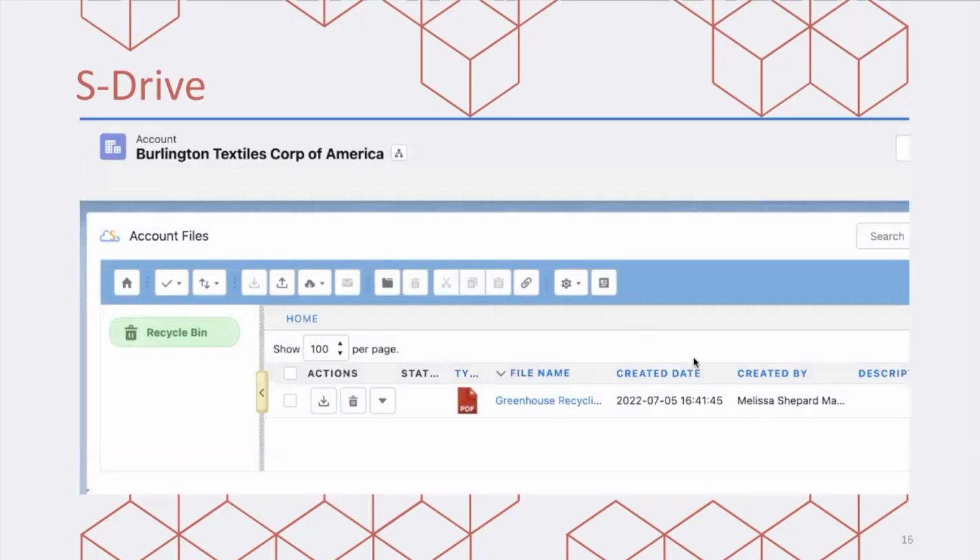Here's an example from an org where I had it set up, where I have a file that is in a component that's associated to an account. And these are the files that are all living out on S3 in the S3 buckets.